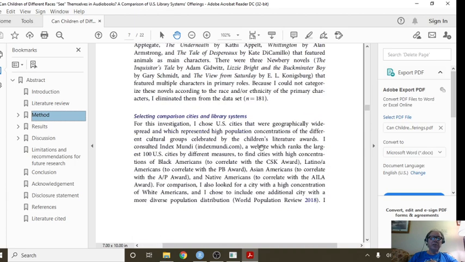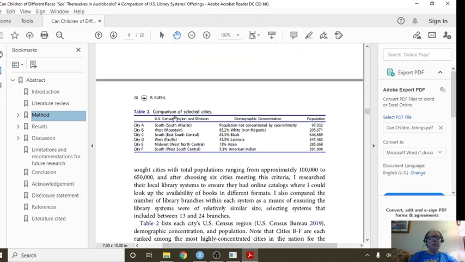Selecting comparison cities. Now, comparison of selected cities, population concentrations. Can we recreate this? Well, if there's one library branch for each city, then this would represent those six branch libraries. U.S. Census Region and Division. Now we don't actually have access to some of this stuff here.